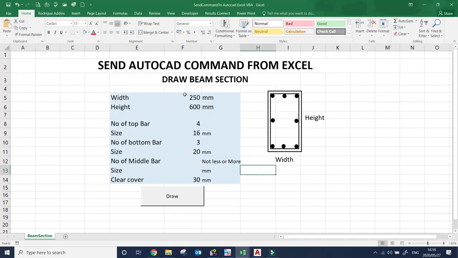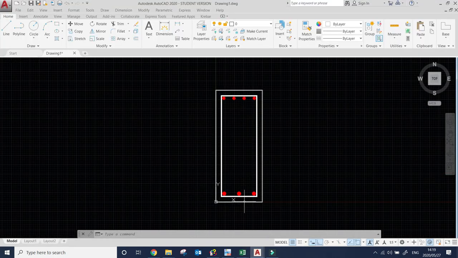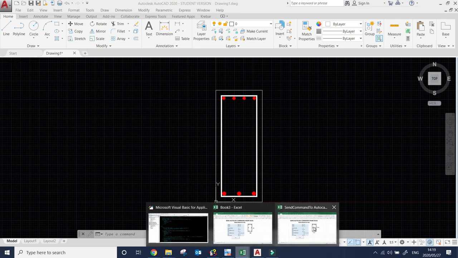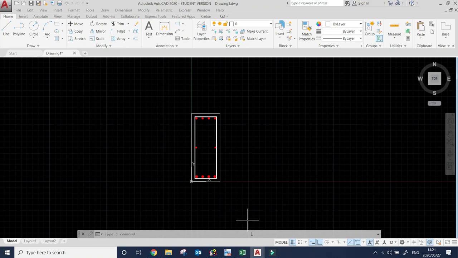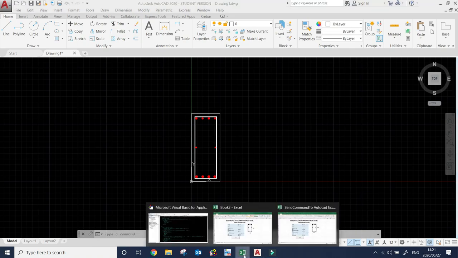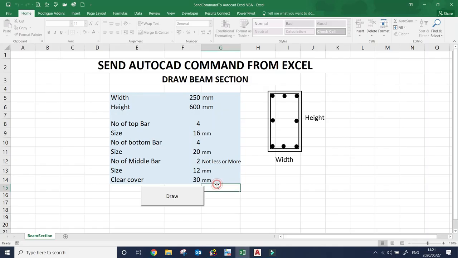This is what we had previously, so if I press the redraw button, we will have a new one. Here's the new one. As you can see, we got 3 and 4. If you go back to our drawing, we got 3 Y20 bottom bars, the size is 20 millimeters, and we got 4 top bars. That's it. I will show you now from scratch how I did this, and then you can change it.